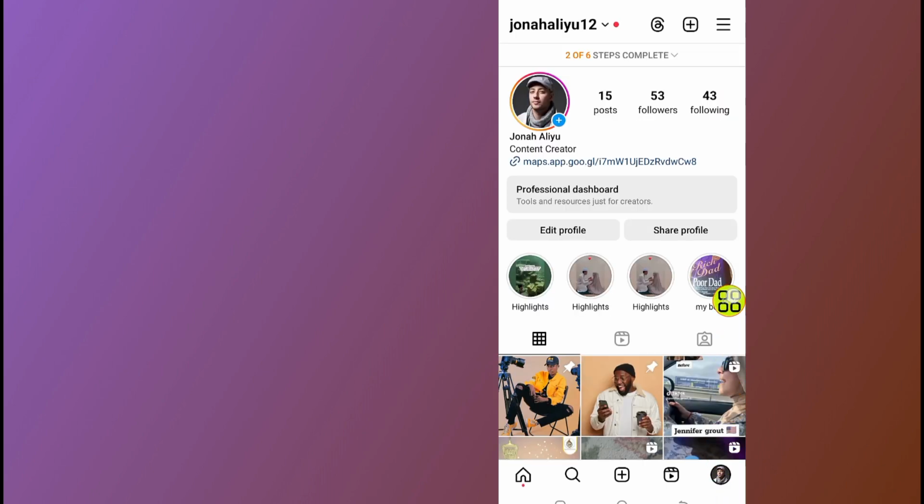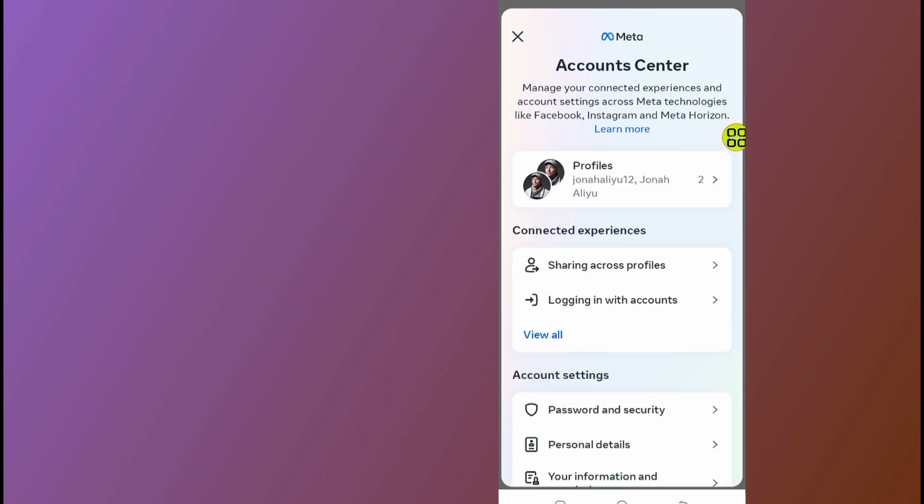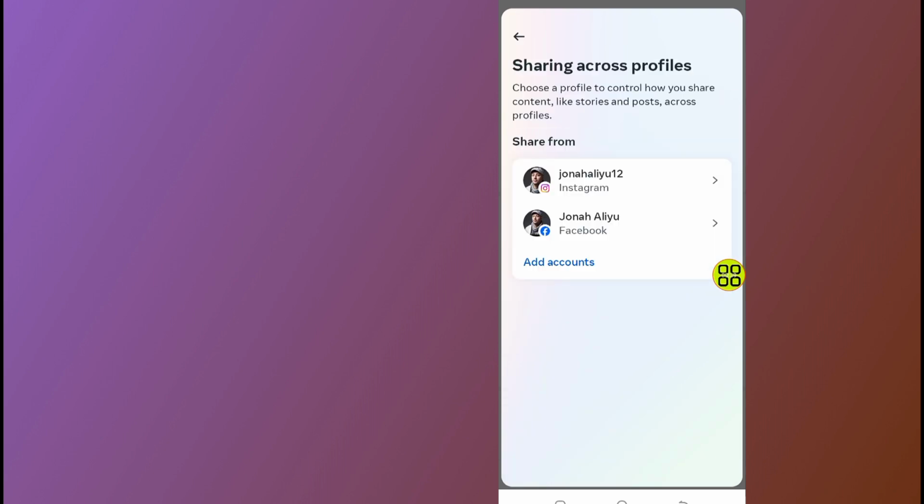After you tap on your profile, now tap on this menu at the top right side. Now tap on this Account Center. After you open the Account Center, now tap on this where it says Sharing across profiles. Tap on it. So now in this section, here is my Facebook and here is my Instagram.